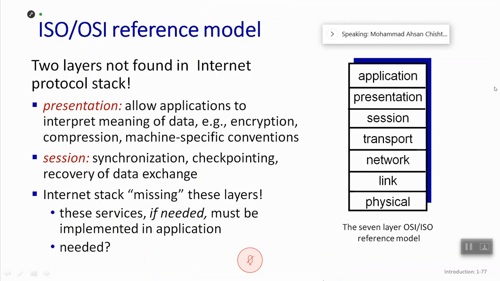A variety of protocols that you would have used, SMTP, email, FTP, and so on, are part of the application layer. This is just a brief overview. Now, what we are going to do is, in coming classes, we will be taking each layer one by one.